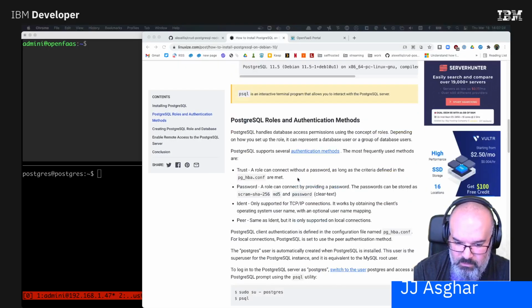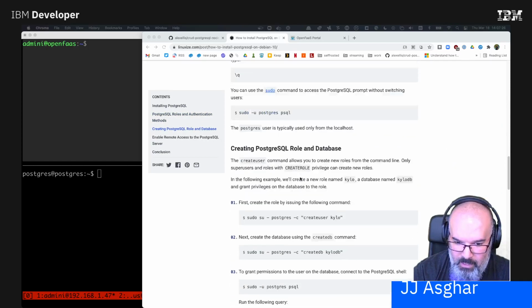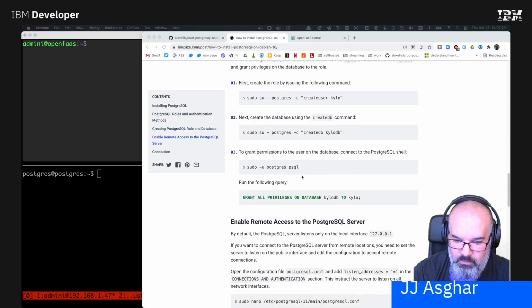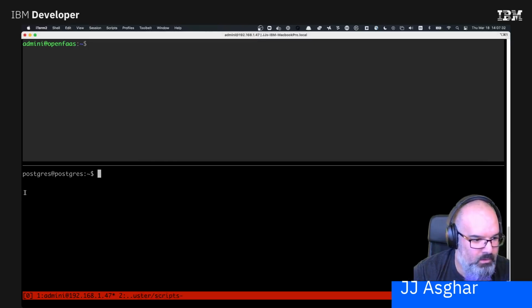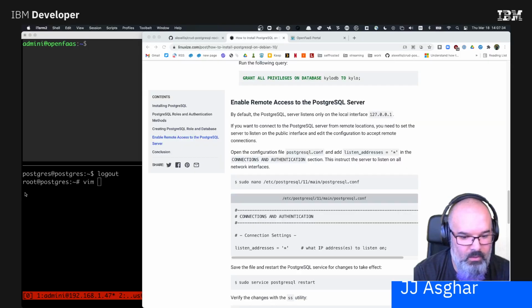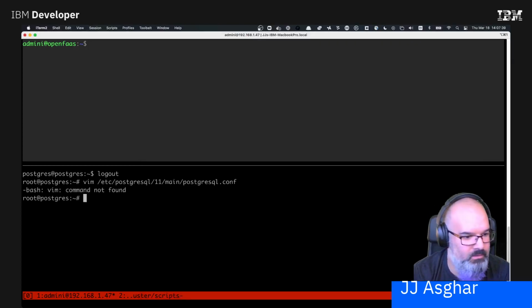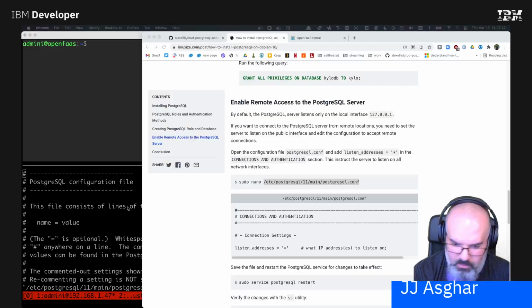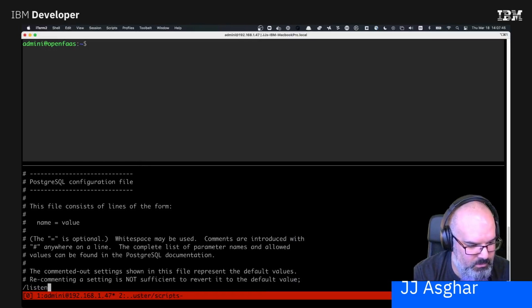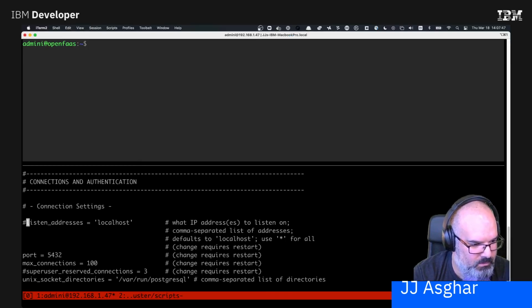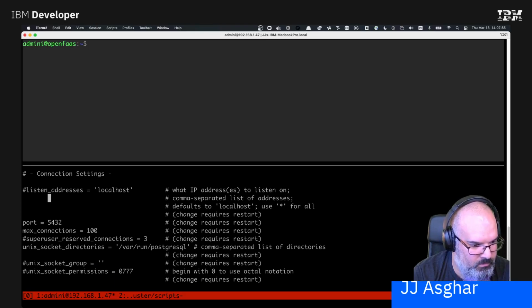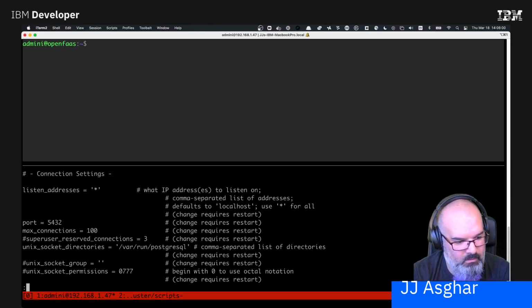The next challenge is that we are going to need to open it up to the rest of the world. So what I'll do here is grab this file, and we have to make sure that it is under listen_addresses, max connections. So we're going to go ahead and make this a star, so it listens to everything.